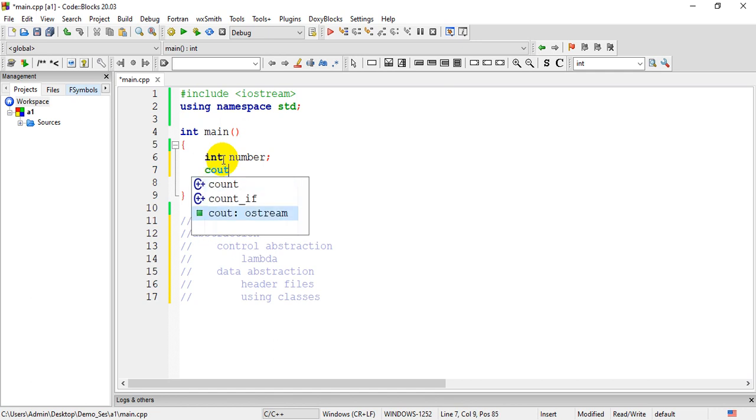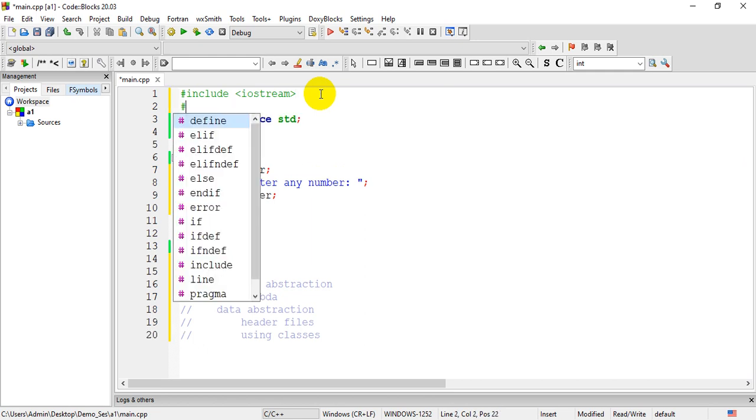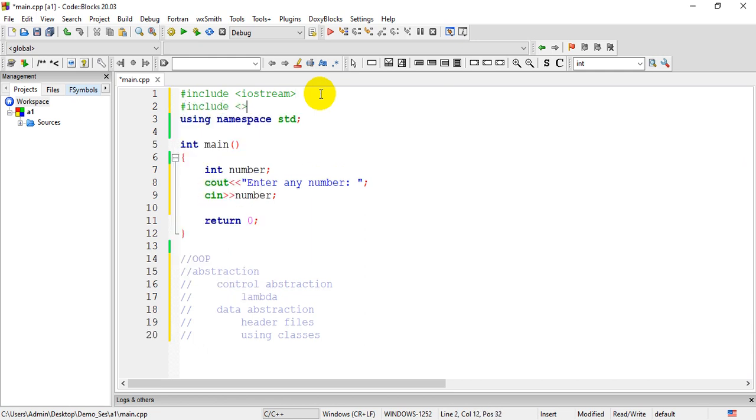Let's take user input, enter any number, scan number. Then at this point, I need to find, let's say, the square of this particular number. For that, I'm going to use the math.h header file. Now, courtesy to this particular header file, I'm going to calculate the square.